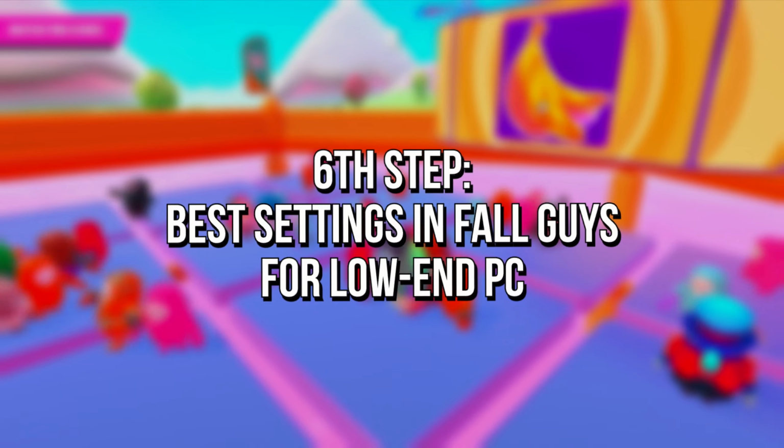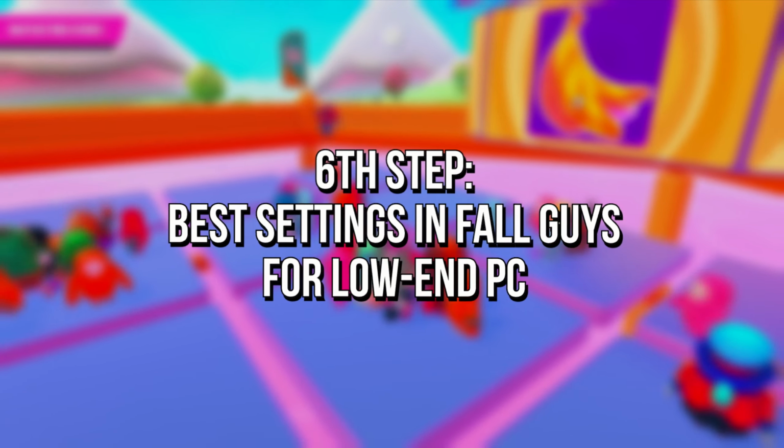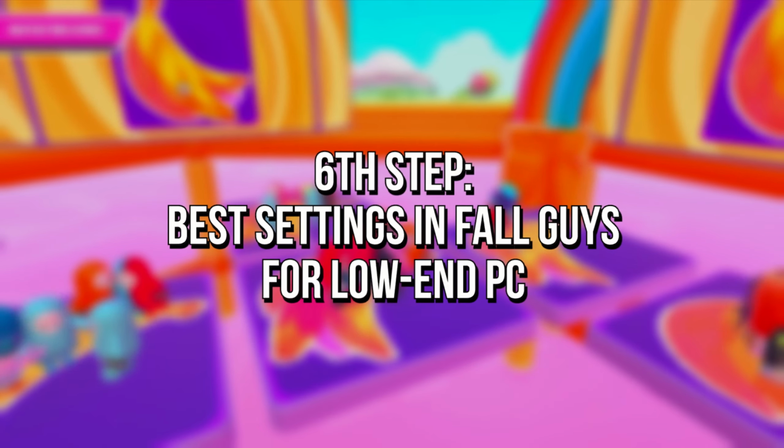In the sixth step, I am going to show you the best graphic settings in Fall Guys for low-end PC. First, open Fall Guys. Now click on this gear in the upper right corner and then click on options. In preset, select low. In vsync, select off. In fps rate, select 300. And lastly, click on save.